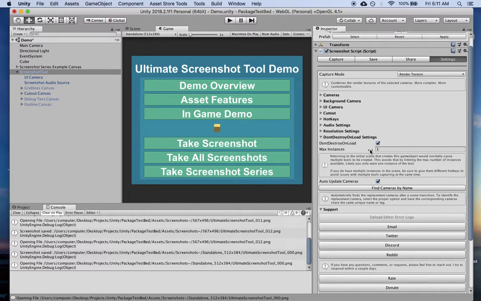So to avoid that, you can set the max instances. What this will do is that whenever a new screenshot tool is trying to be created, like when we come back to the scene, if we already have our max instances of screenshot tools, it just destroys the new thing. So in the case mentioned earlier, we would just keep that original screenshot tool through our entire use of the app, which is probably what you want.